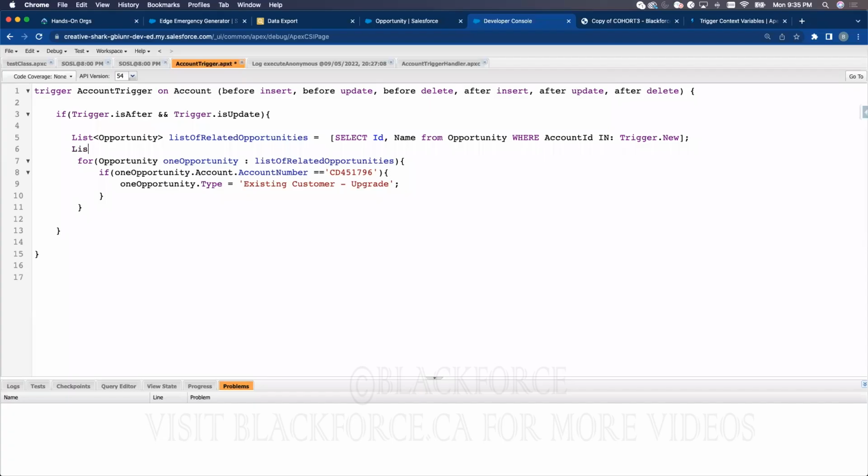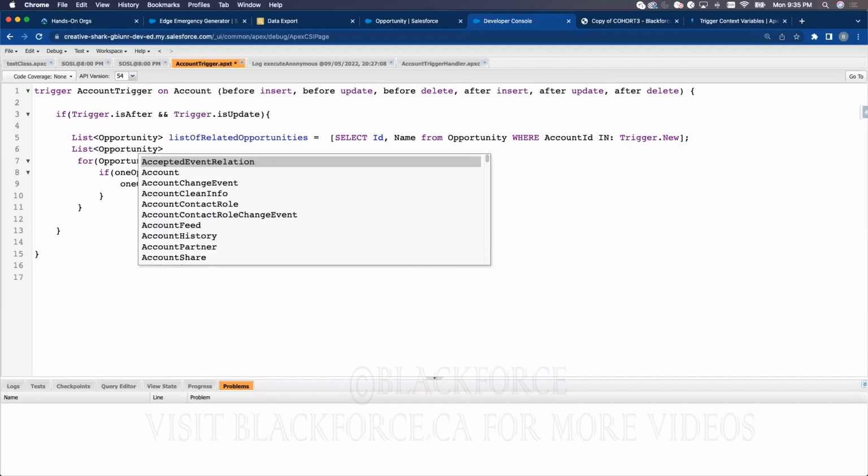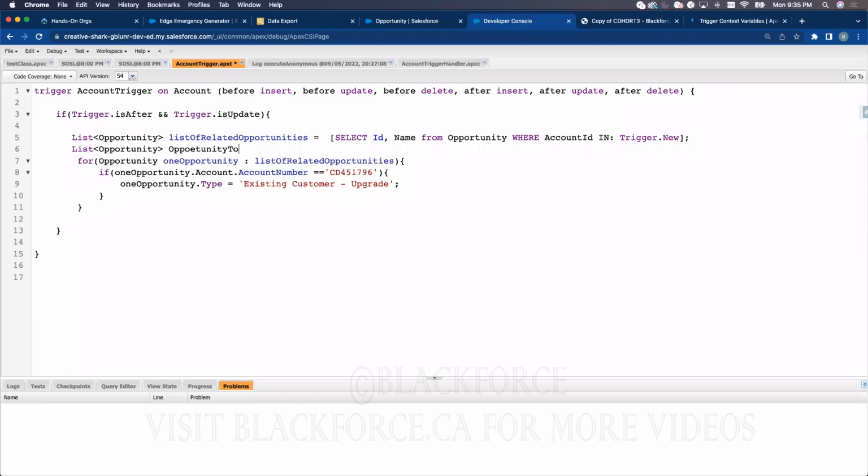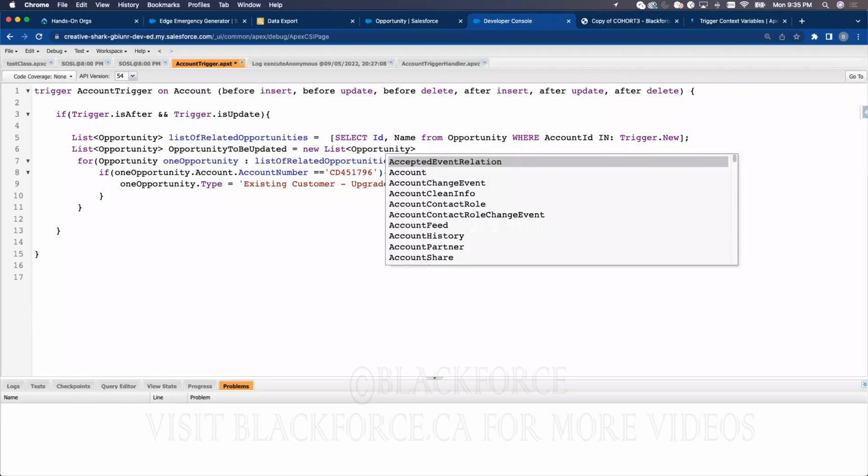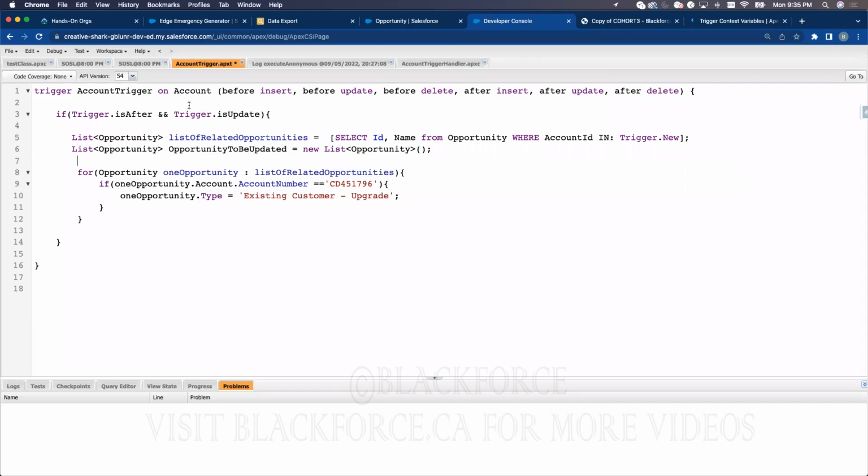We want to create opportunity to be updated. Opportunity to be updated, which is a new list of opportunity, right? So opportunity to be updated would now be the list that we're adding one opportunity to. So we don't have to update immediately.